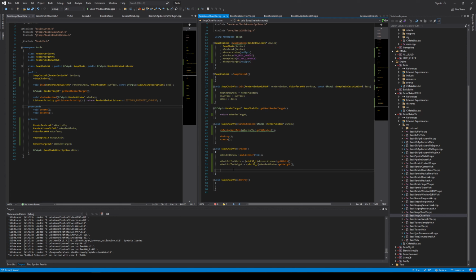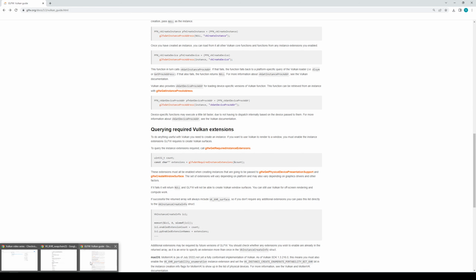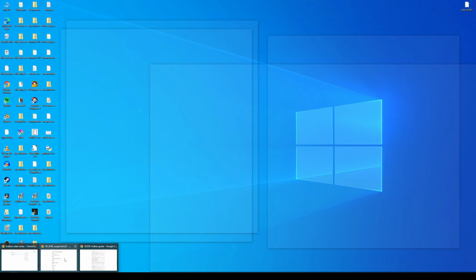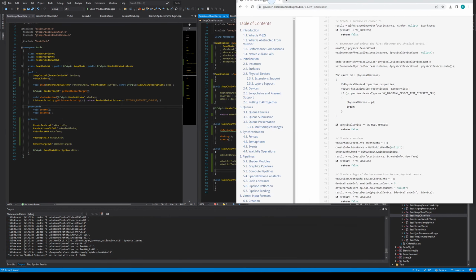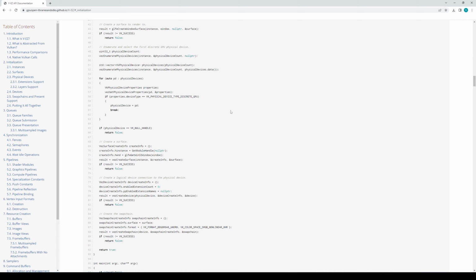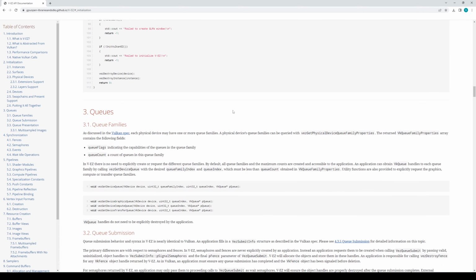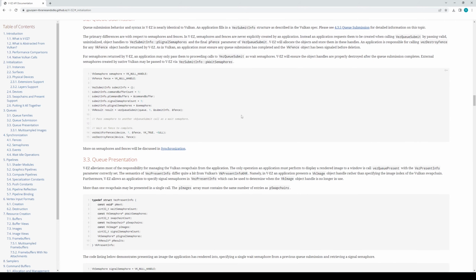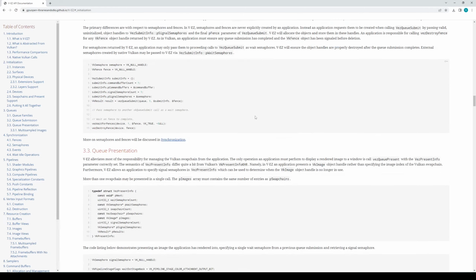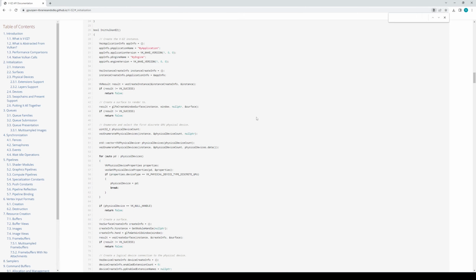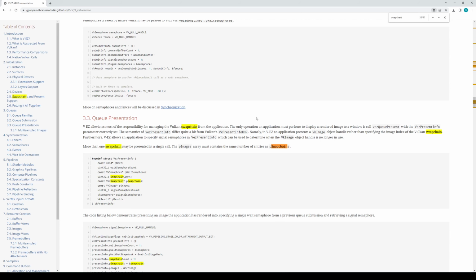Alright, so then we create the swap chain. How do we create the swap chain? Let's have a look at the EZ. So queue submission, we haven't gotten that far yet. Can we? There we go, swap chain.